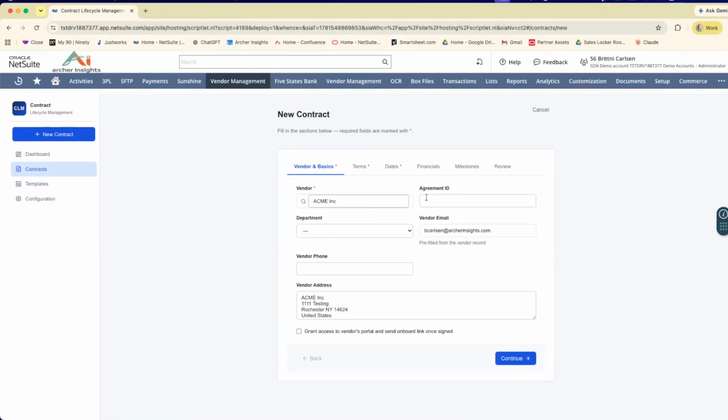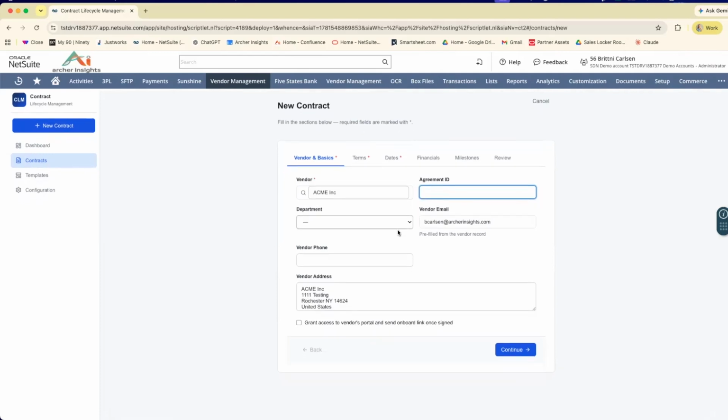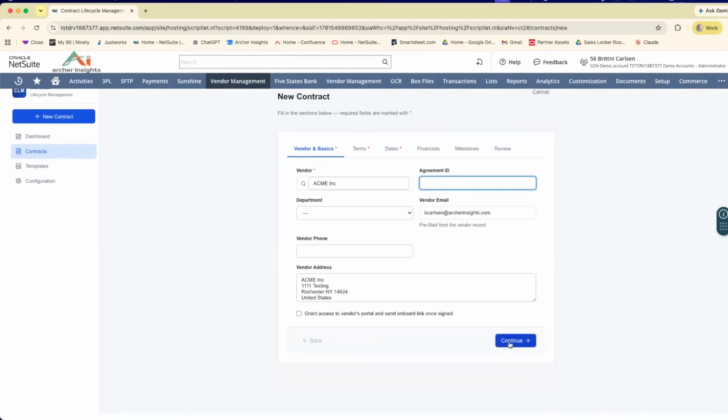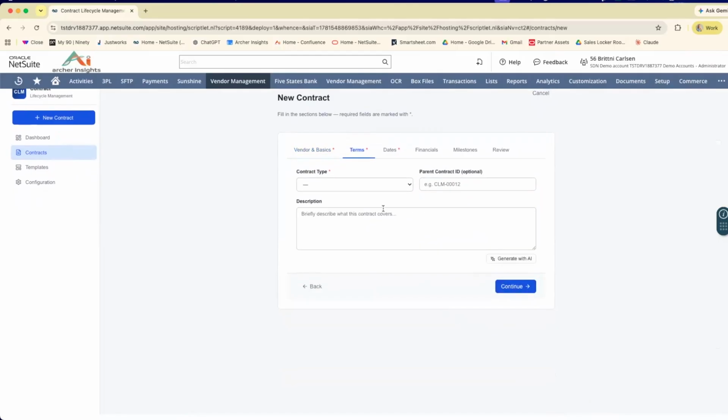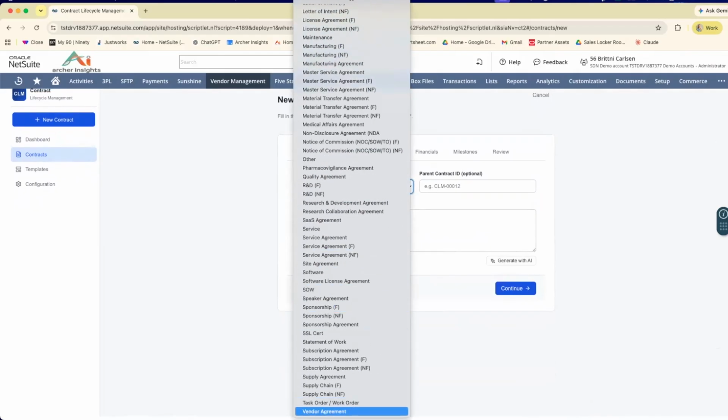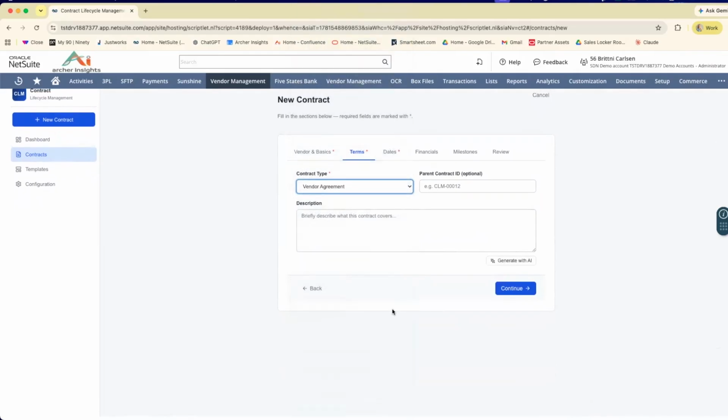If you'd like to add an agreement ID, you may do that here. You can also add in department segmentation if that is applicable. Once you've filled out the vendor information, you can click Continue. From here, we will select our contract type. We will scroll all the way down to vendor agreement. If you have a parent contract, you can add that information here. And then you can add in a description of the contract.